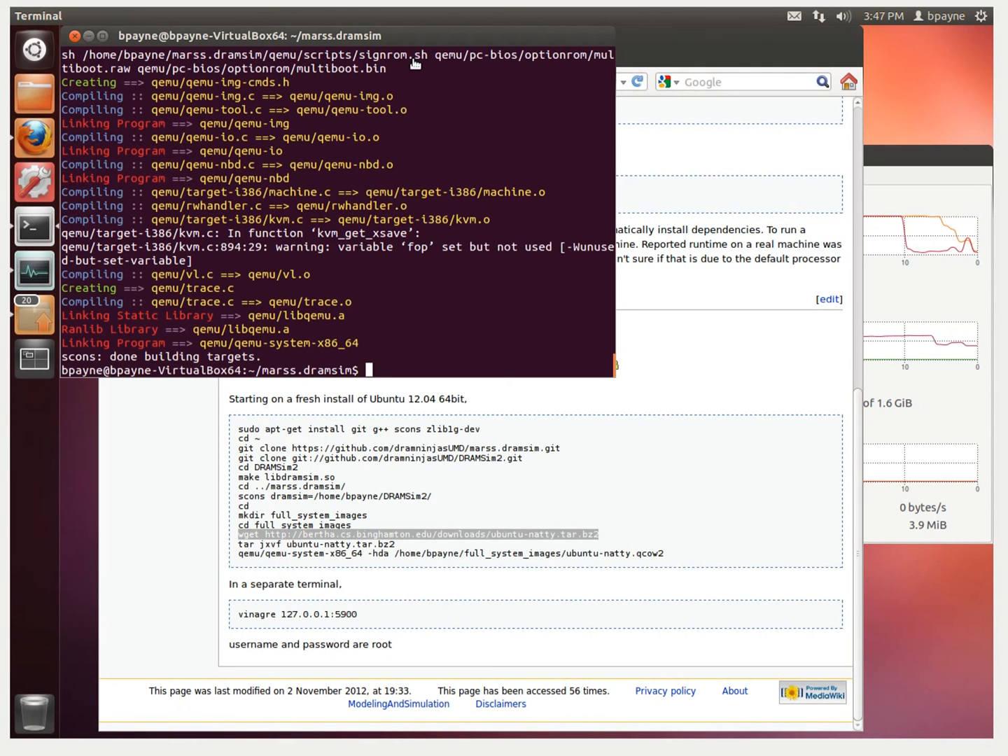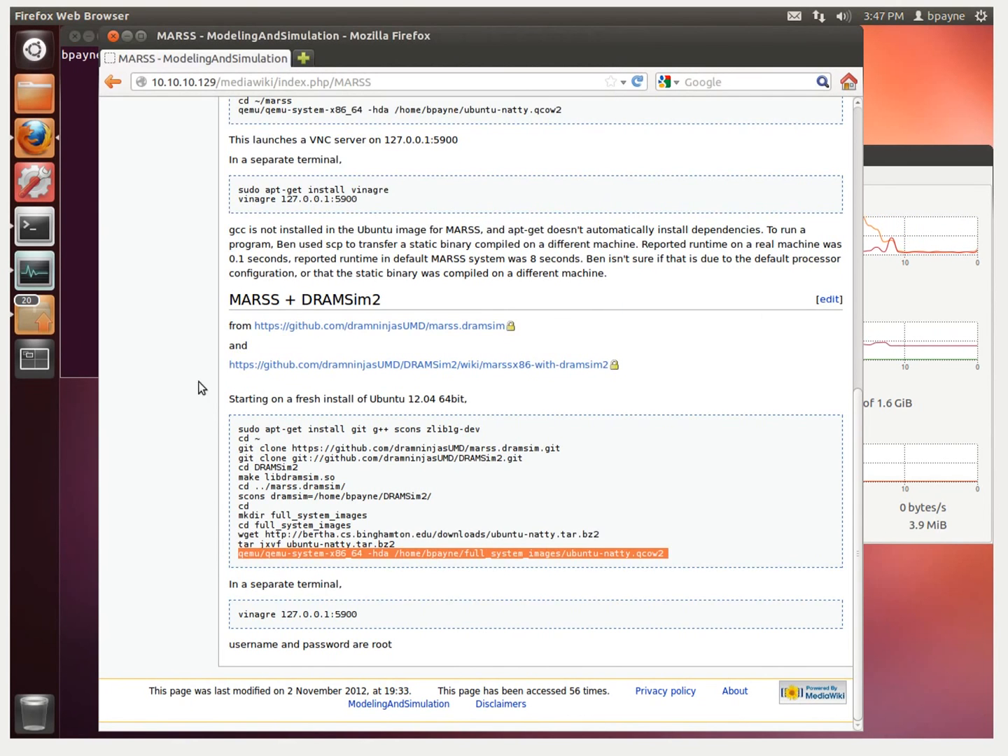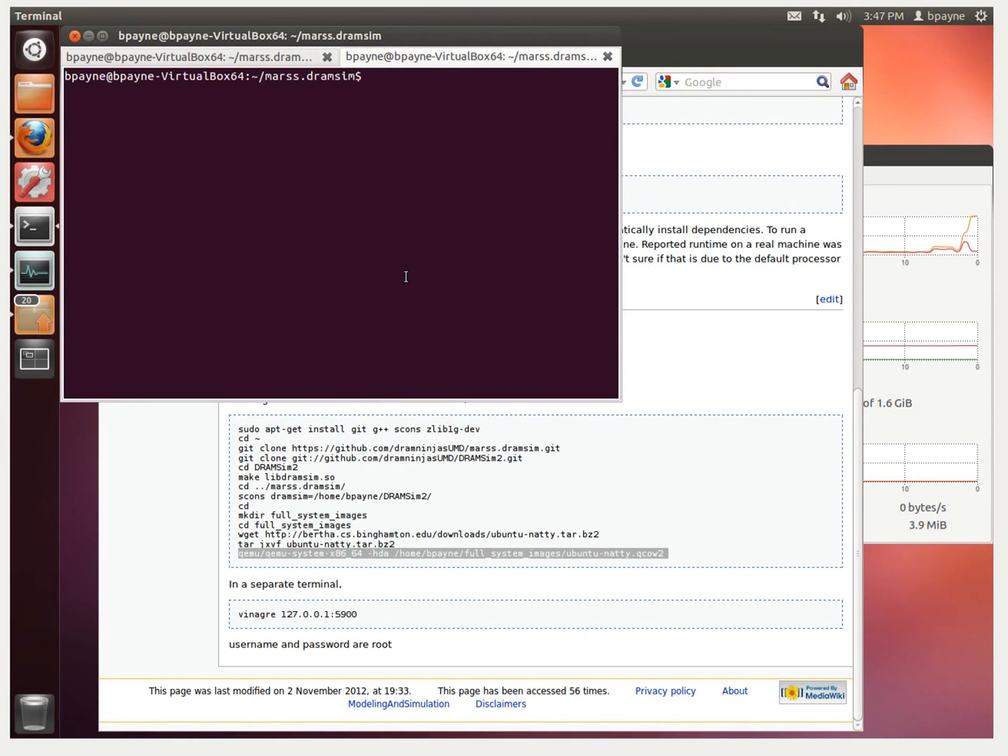So with that in place, now we'll run that system using, I'll just clear off the screen here, and we'll do qemu, I'll just copy that. Alright, so now that VNC server is running, this is our localhost, and port 5900.